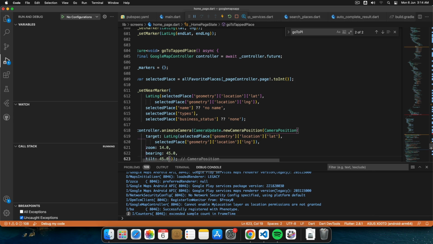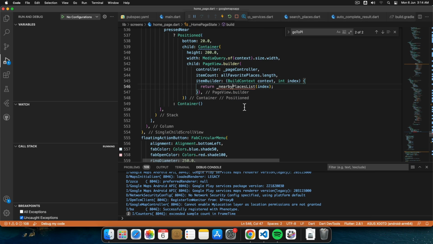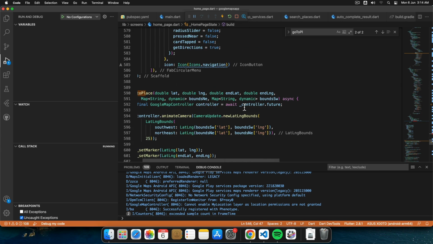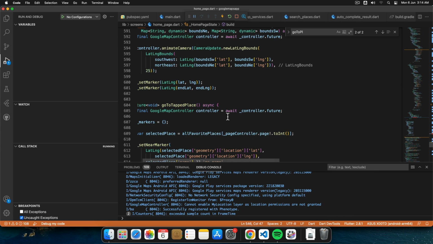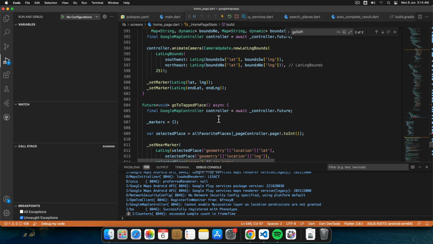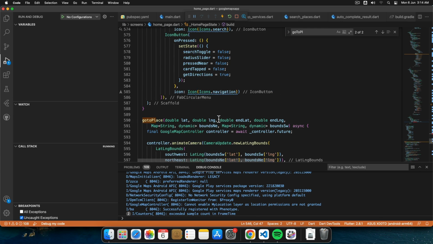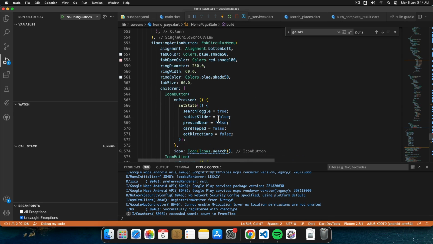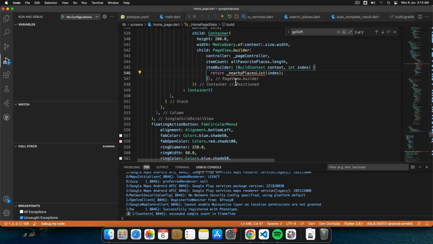Fine. Now if I save this and then run this, we just wrote the go to tabbed place. So if we tap on the particular tile, then it will show just the marker and take you to that place. That's it. But we need the entire set of tiles, right? We didn't write that. Nearby places list. Okay, let me go ahead and quickly write that as well. That's mostly going to be UI work, guys. Anyway, let's do that.